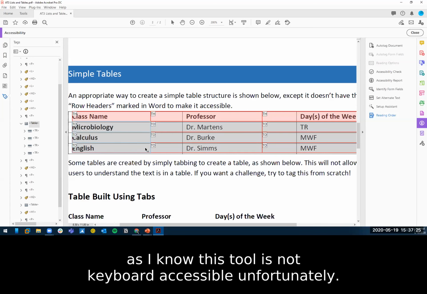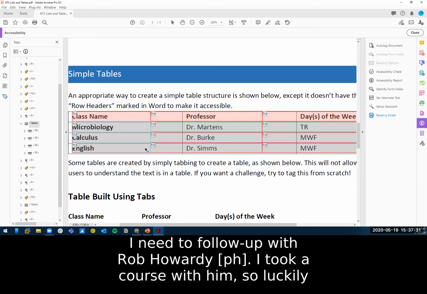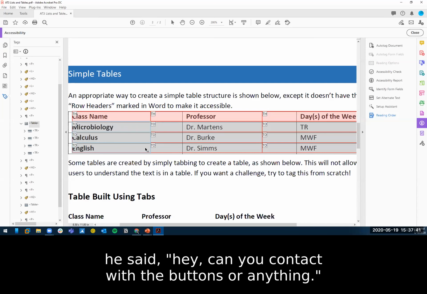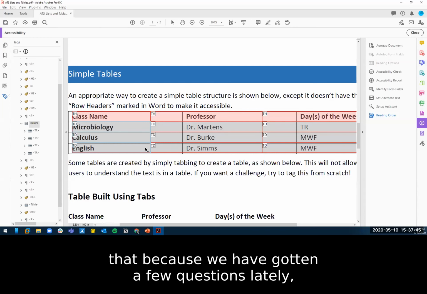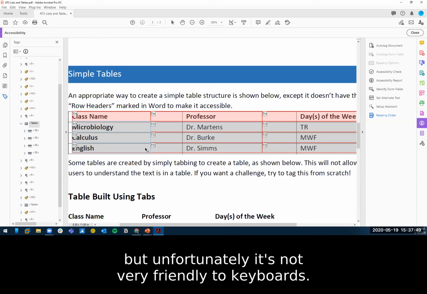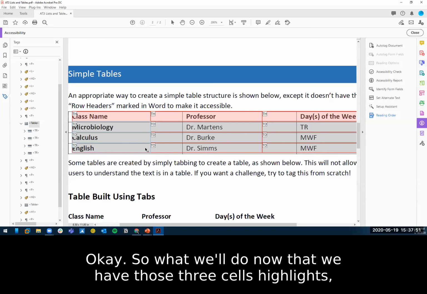And I will also make another note. As far as I know, this tool is not keyboard accessible. Unfortunately, I need to follow up with Rob Haverty, who's the head of PDF. I took a course with him, and luckily he said you can contact him with bugs or anything, but I'd like to ask him again if there's any feedback on that, because we have gotten a few questions lately. But unfortunately, it's not very friendly to keyboards. Okay.